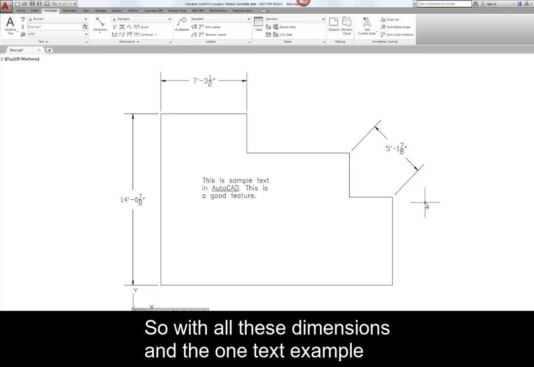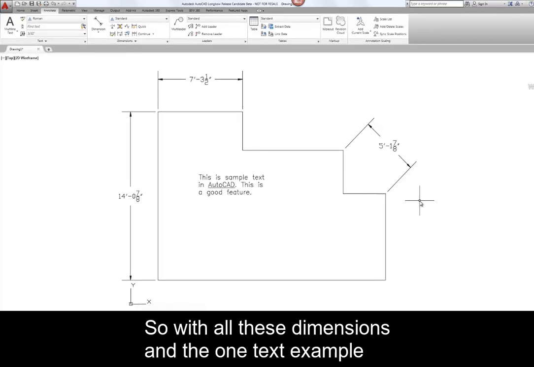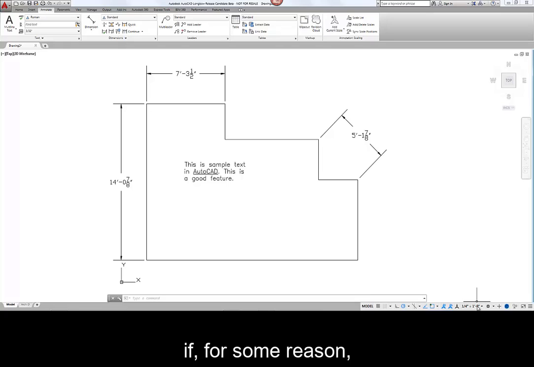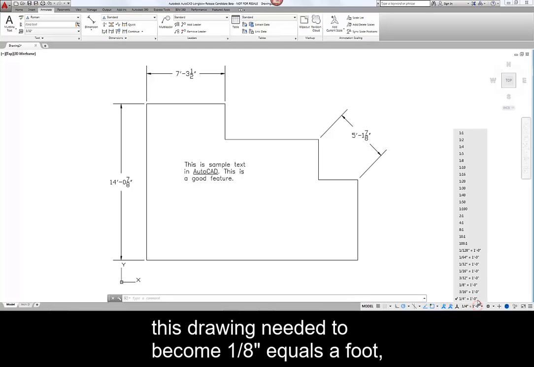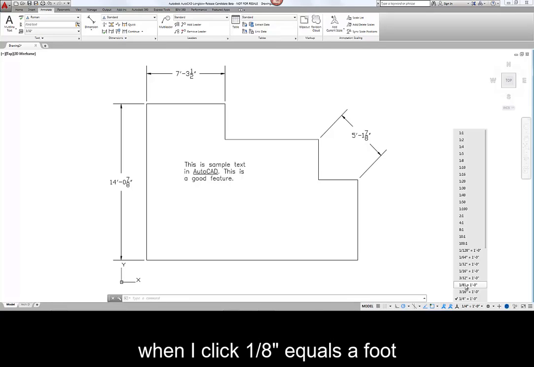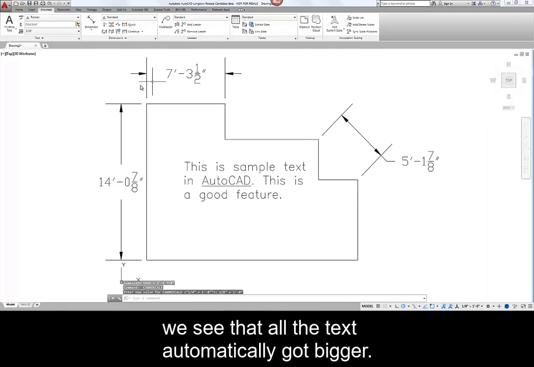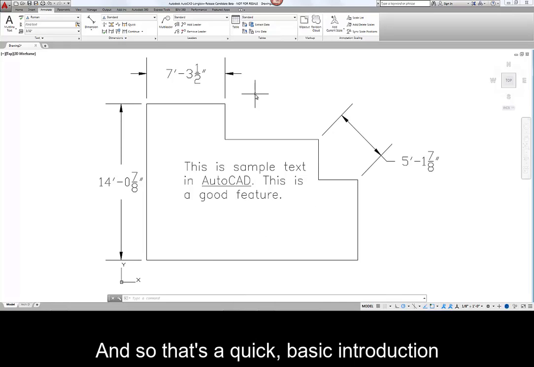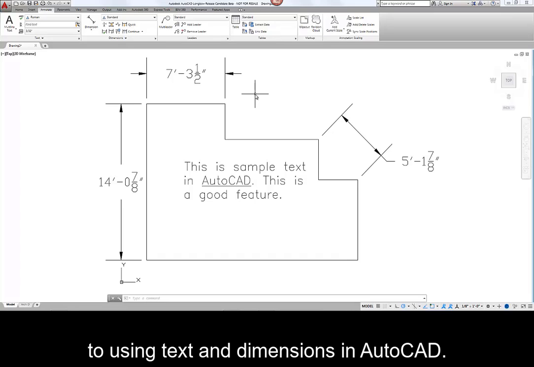So with all these dimensions and the one text example, if for some reason this drawing needed to become 1/8 inch equals a foot, it was too big for a sheet, so we needed to reduce the scale. When I click 1/8 inch equals a foot from the annotative scale list, we see that all the text automatically got bigger. And so that's a quick basic introduction to using text and dimensions in AutoCAD.